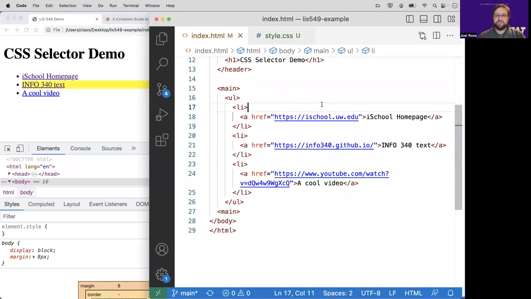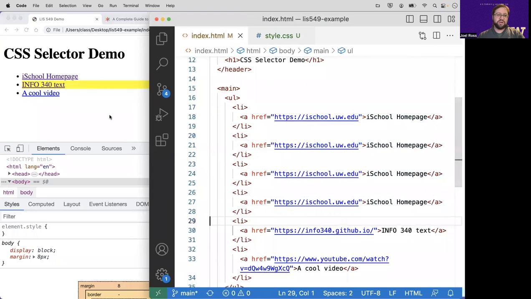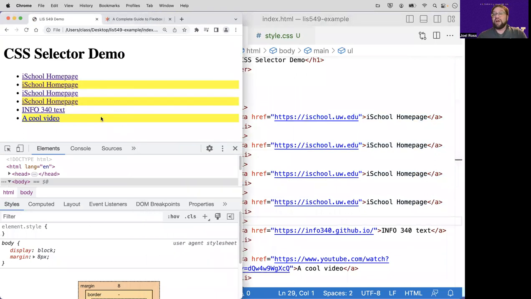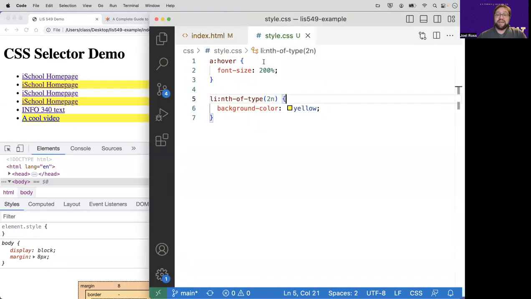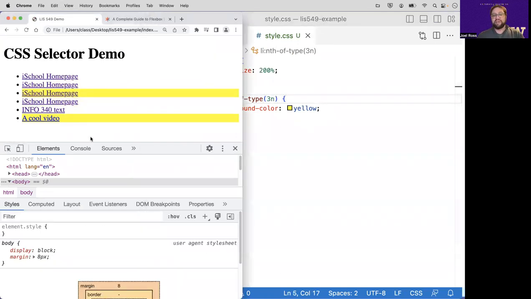If I want to add a couple, I'm going to just add more links to the school homepage, longer. All right, style every other element simply by, again, saying let's style every other one. If I do something like 3n, it styles every third link on the page.